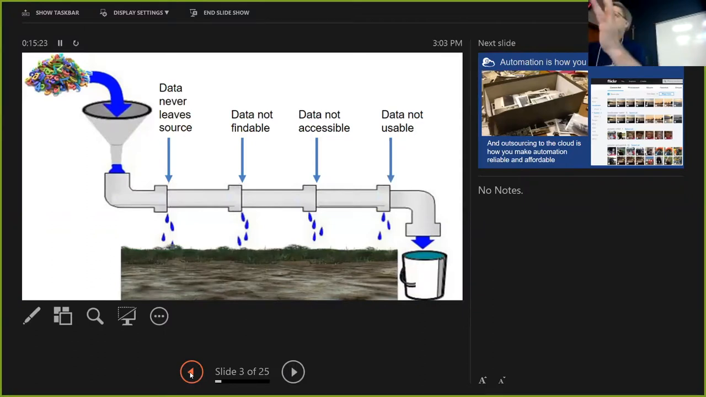My pipeline that I found online only had 4 leakage points, so I had to come up with 4 examples. But I'm sure there's more than that. And notice at the bottom where it falls, if it falls into a data swamp, and we'll come back to that theme later.